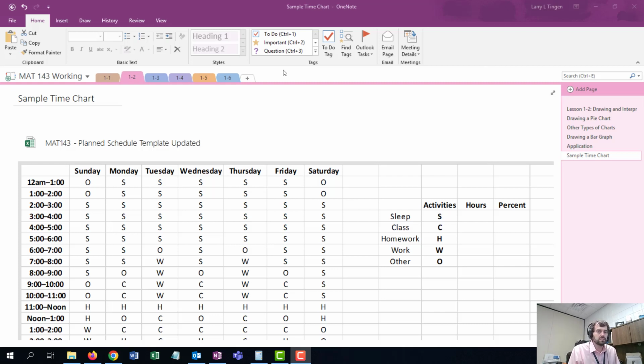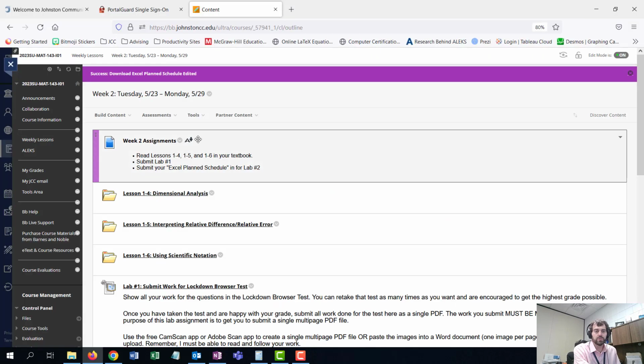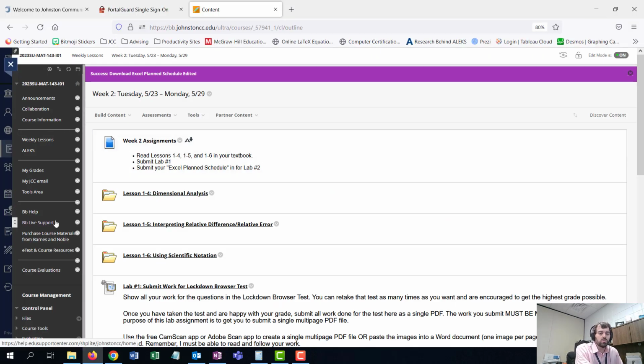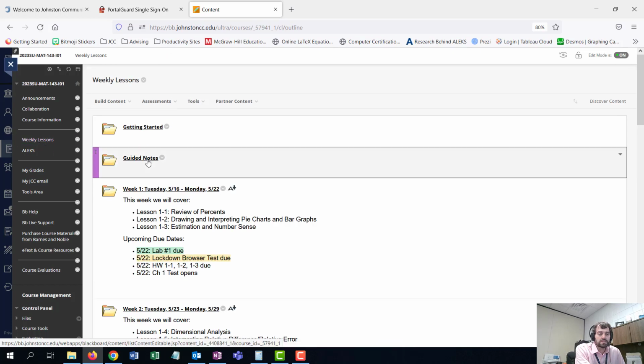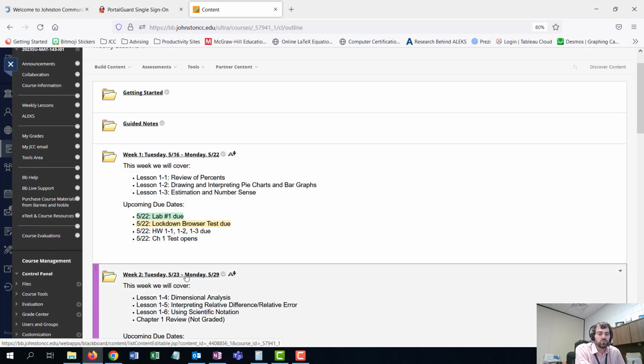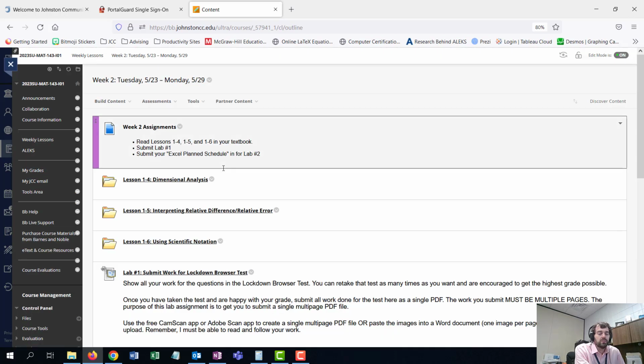Now, in section 1, 2, this is where the lab falls. This is for lab number 2 in our Math 143 class. I've gone into our weekly lessons, week 2, and you've got 2 labs.